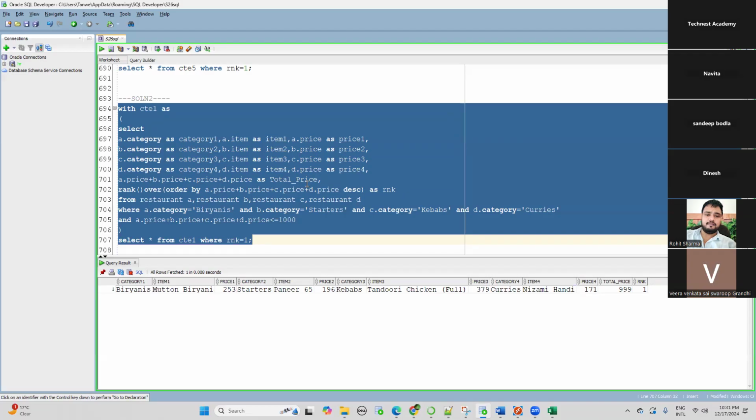Yeah, Dinesh. So here, without using the rank function, if you sort the total price by descending and limit by 1, that also you can do. You can use limit as well. Yes, that is also a correct solution.